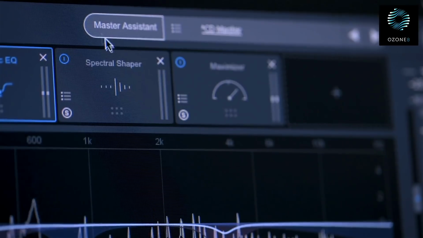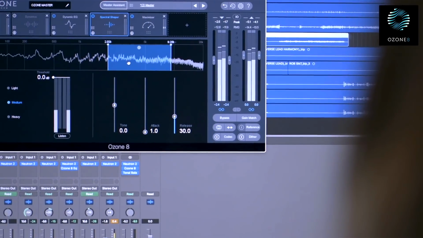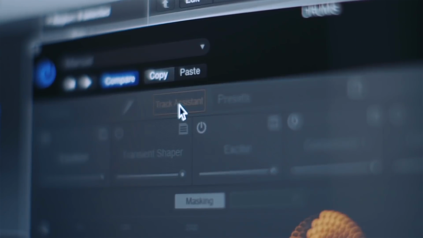What I wasn't expecting was what some of the new technology built into both Ozone 8 and Neutron 2 threw up in my mind and just in workflow. I thought it's created something that I've never seen any plugin do before.